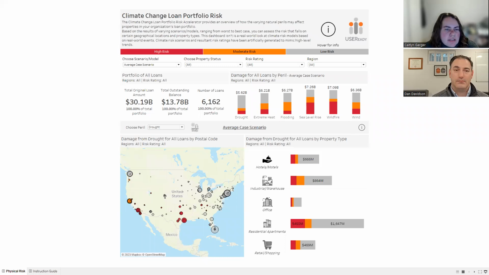So what I'm showing now is a climate change loan portfolio risk dashboard. This dashboard provides an overview of how the varying natural perils may affect properties in an organization's loan portfolio. A peril is an event, I think Dan might have mentioned this, but it can cause damage or loss to a property, and some of those are included here in this dashboard, things like fire, flooding, or sea level rise.